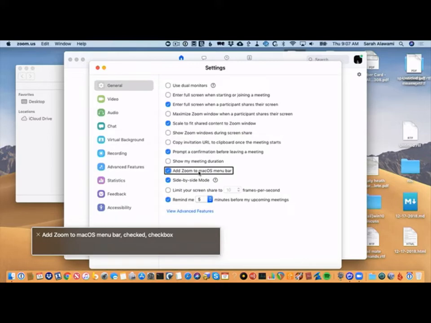Add Zoom to macOS menu bar. I'm sure there's a similar option for Windows to add it to the system tray. Side-by-side mode. I'm actually not sure what that does, but it is checked, so I'm going to leave it alone. Automatically show screen shared content left next to participant videos right. And that might be what that does, so you can actually modify that.